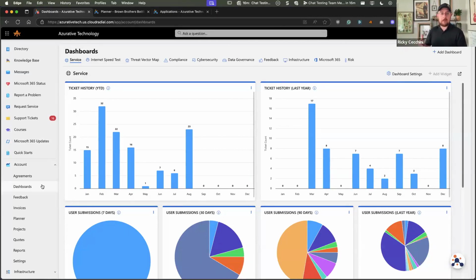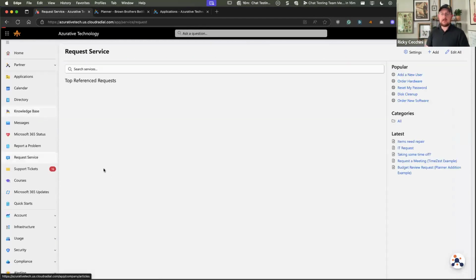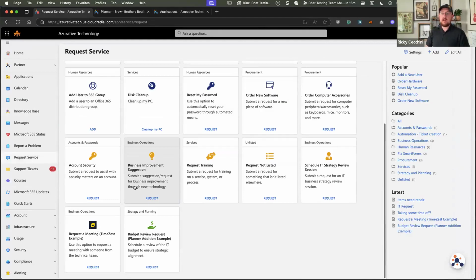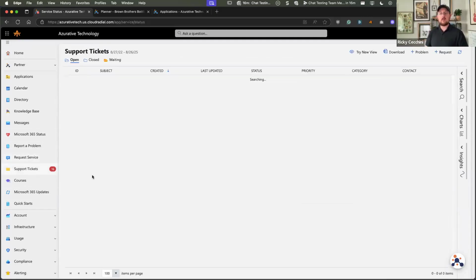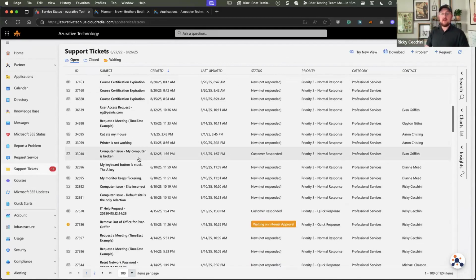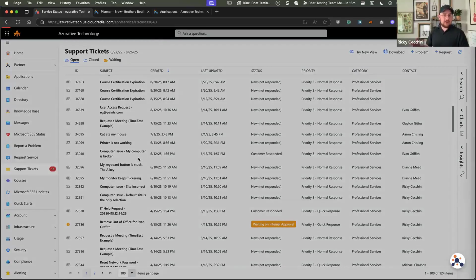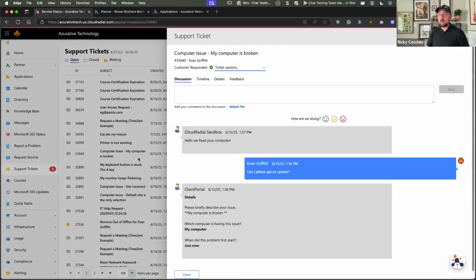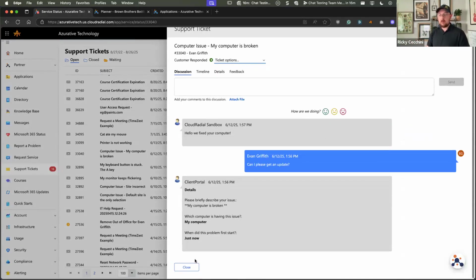Ticketing is one of the most popular use cases for CloudRadial just because we have a cool catalog. It sends stuff over to your connected PSA. Huzzah! But what a lot of times happens more, not from the submission perspective, but from the QBR perspective, is people want to review the tickets that came in. So look at all these tickets that I can see that are syncing back and forth with, in this case, ConnectWise, right? It doesn't have a lot of value to show clients one by one that Evan's having an issue with his computer being broken.